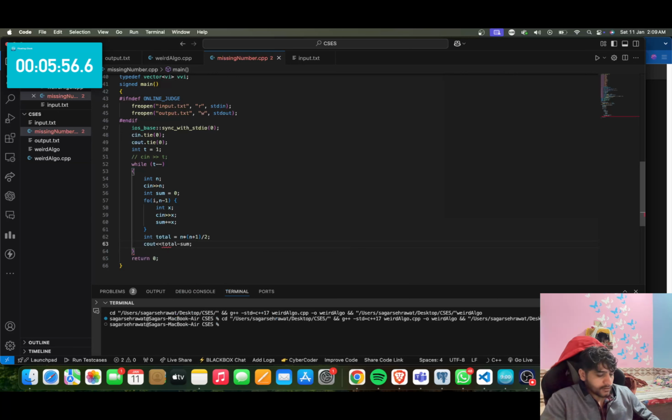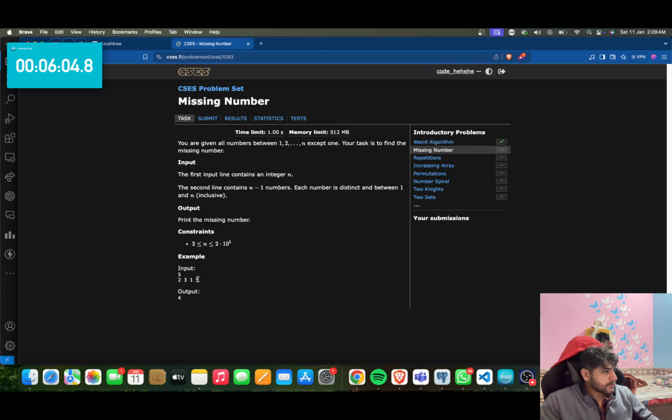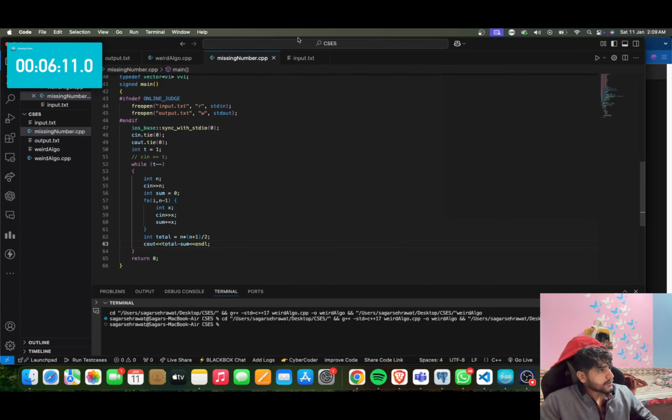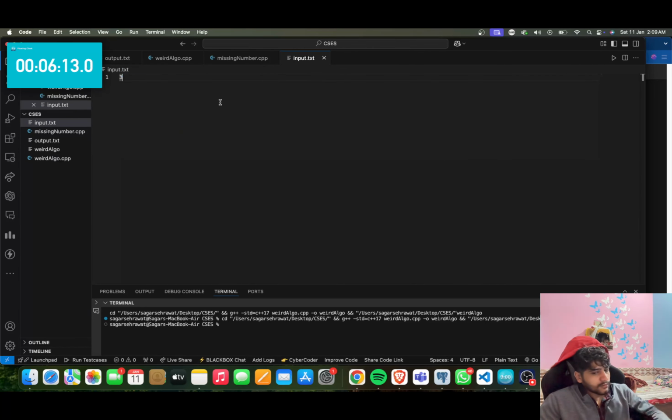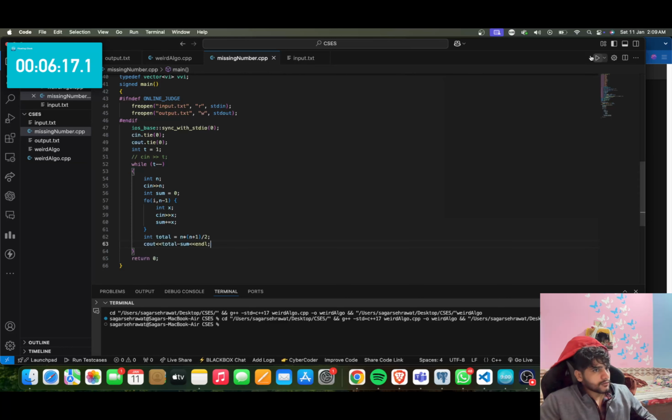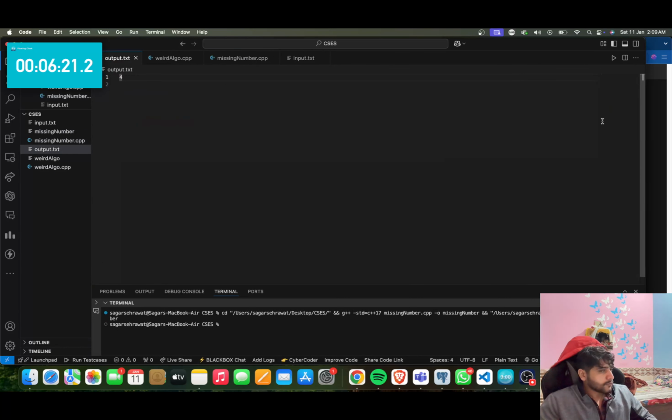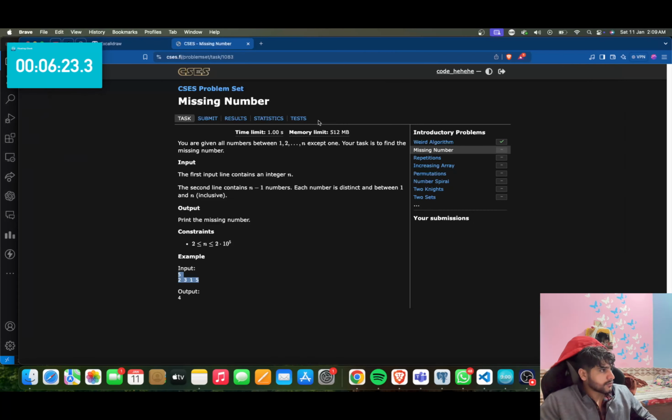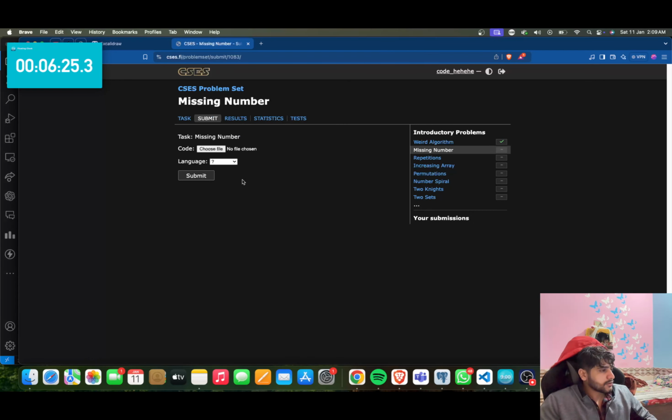Yeah, total minus sum, that will be our answer. Yes, let's test it out. For this input we will test it in here, and we will run this code, and we have the output as 4, right? 4 is the answer. Okay, let's submit it.